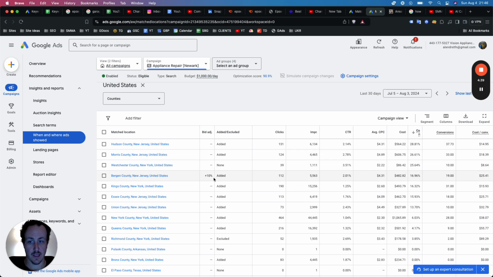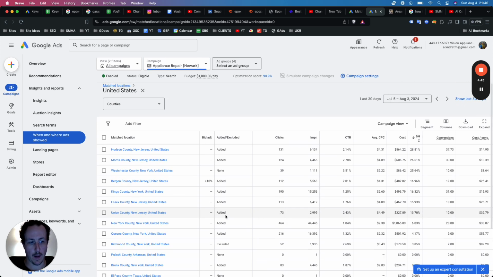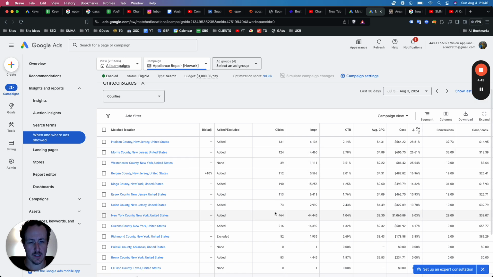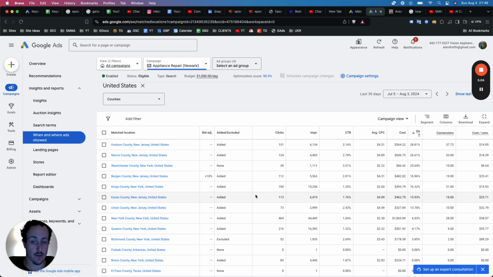If I was running this campaign, like if this was my business, I would probably even just get rid of these and go full into these counties if there was enough work there. But you can see, even based on impressions, for example, in Westchester, there's probably not enough work or people searching for this service in Westchester to make that make sense. But you could just go through and find out which locations would make sense on your specific campaign.